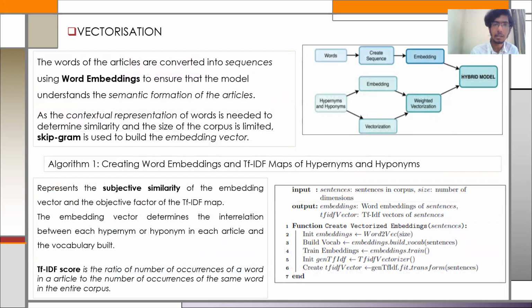Vectorization. The words of the articles are converted into sequences by using word embeddings to ensure that the model understands the semantic formation of the articles. The contextual representation of the words is needed to determine the similarity, and the size of the corpus is limited. So we go with skipgram to build the embedding vector.